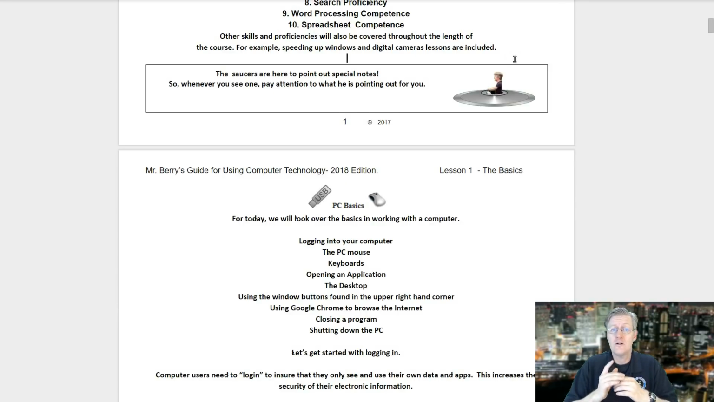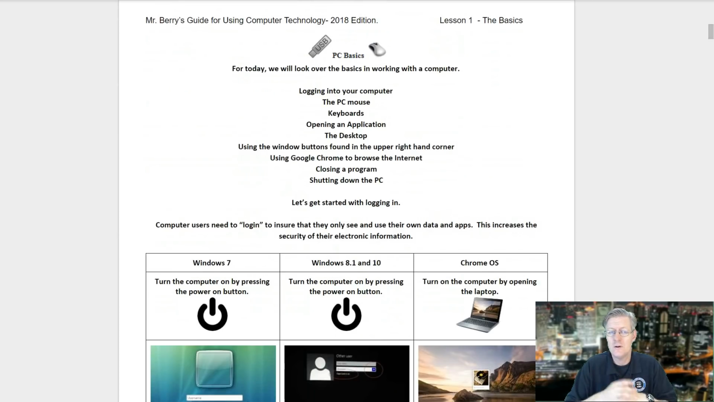These saucers are here to point out special notes, so whenever you see one, pay attention to what he is pointing out for you. Let's now go to page 2. For today, we'll be looking over the basics of working with a computer. We'll be looking at logging into your computer, the PC mouse, keyboards, opening applications, the desktop, using Windows buttons found in the upper right-hand corner, using Google Chrome to browse the internet, closing your programs, and shutting down the PC.